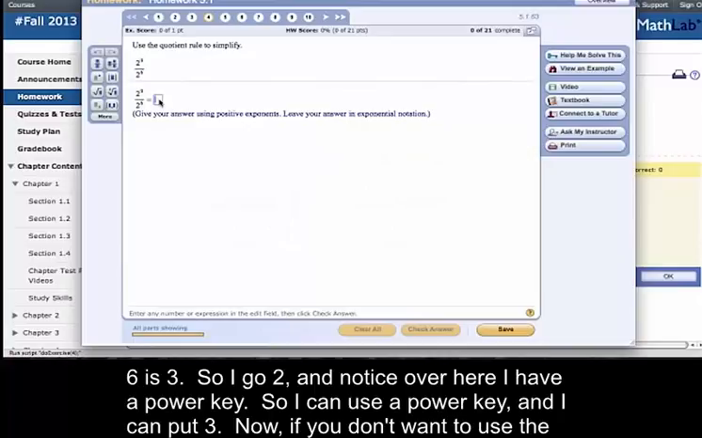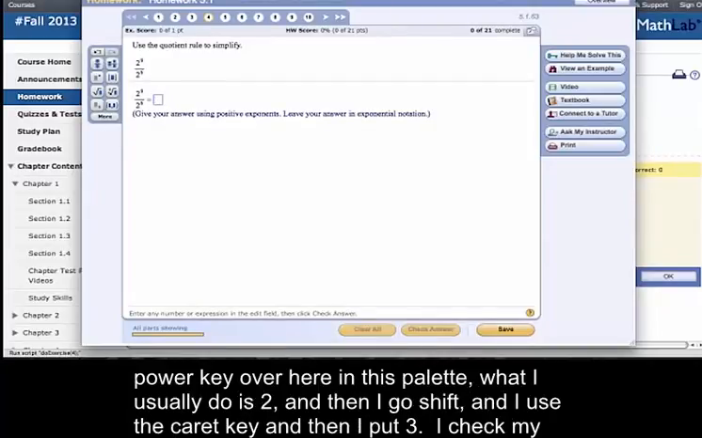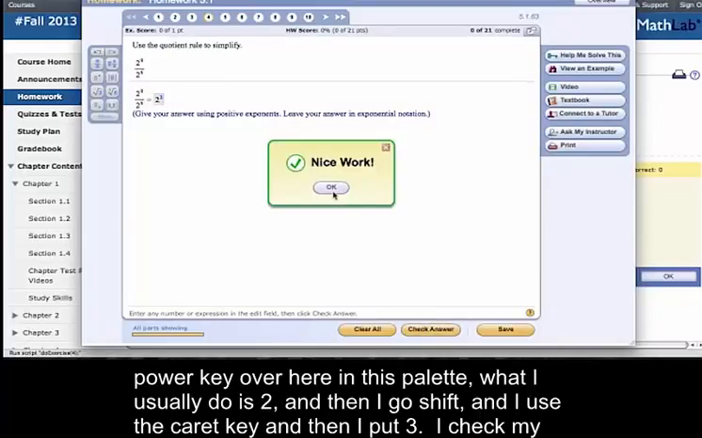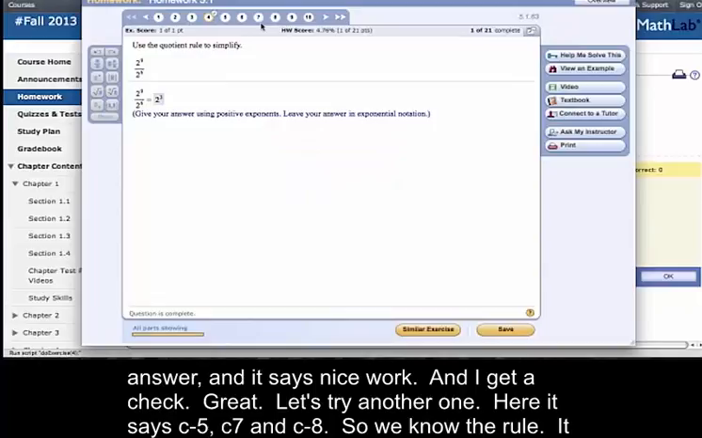So I go 2, and notice over here I have a power key. So I can use the power key, and I can put 3. Now, if you don't want to use the power key over here in this palette, then what I usually do is 2, and then I go shift, and I use the caret key, and then I put 3. I check my answer, and it says nice work, and I get a check. Great. Let's try another one.